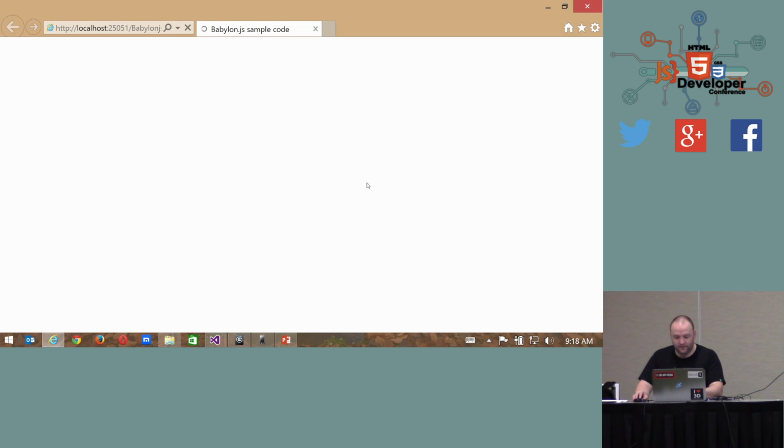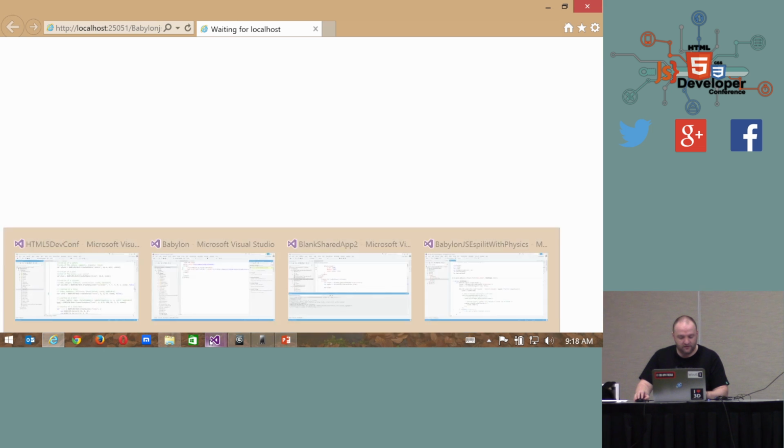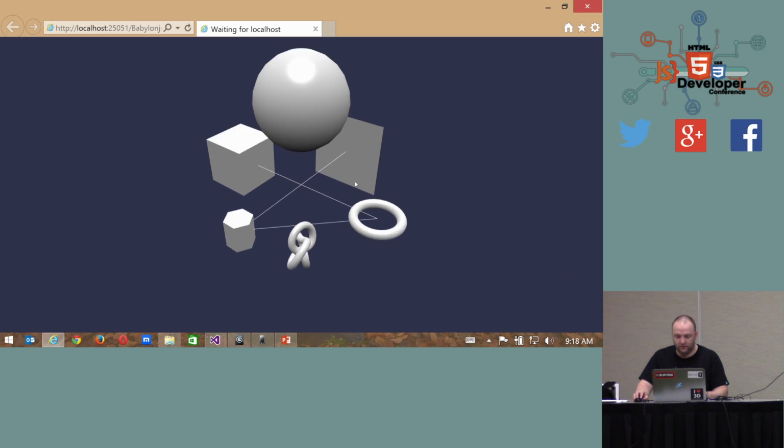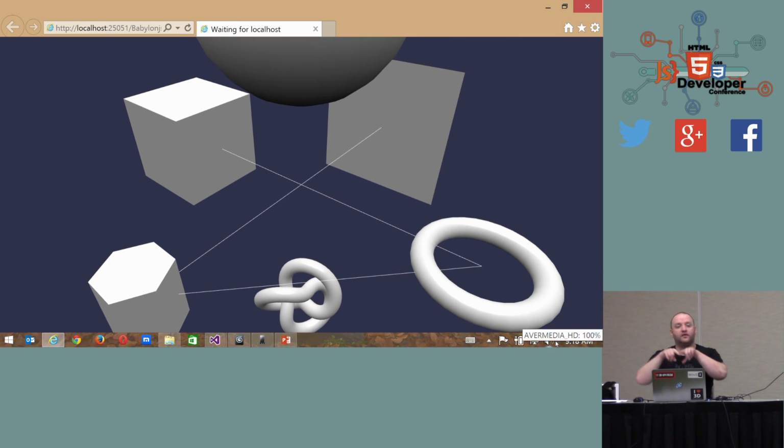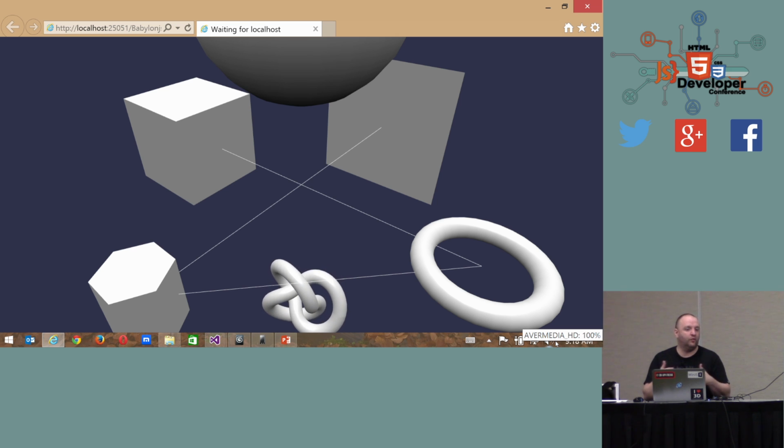Not the same. Did I save it? Yes. Cool. As you can see, the torus is far better right now. Obviously, it's more expensive to render. We have to deal with that.